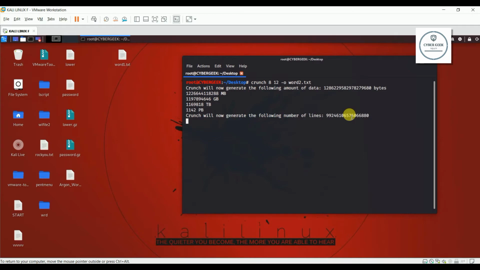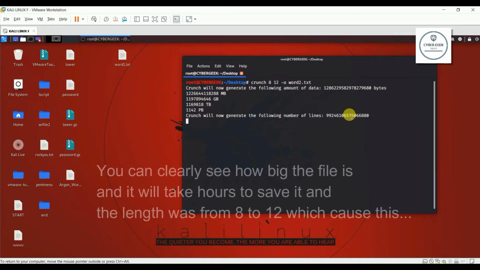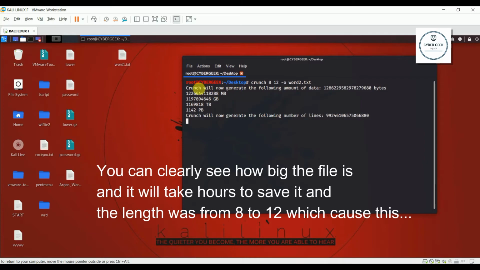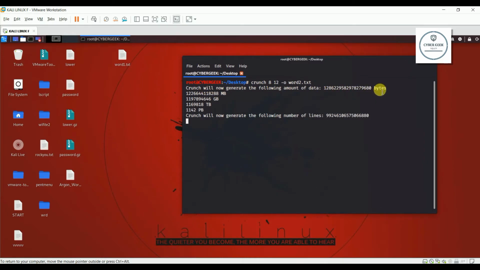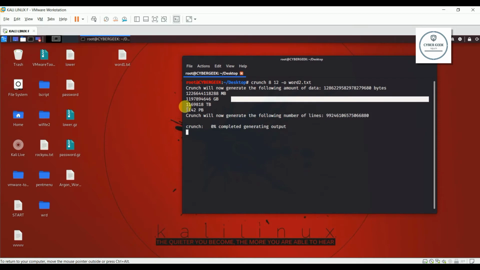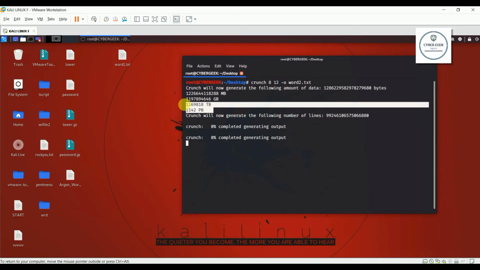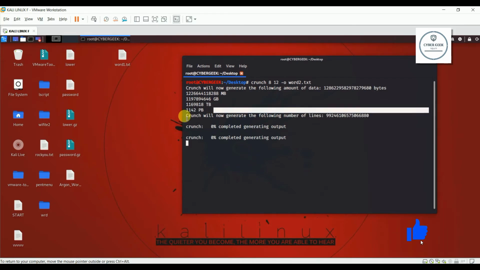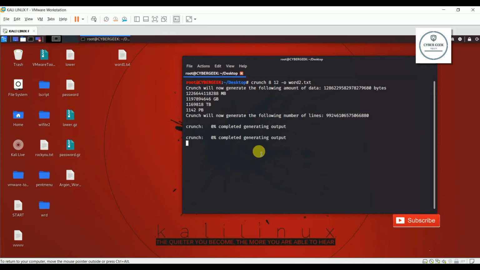Now you can see one thing. Okay, now you see over here, the crunch tool will now generate the following data which has this many bytes. It's not a joke. You can see how many MBs it is, how many GB, how many terabytes, and how many petabytes. Just think, 1 terabyte. So it's going, I don't know when it's going to complete itself. Yes, it's really going to take a long time to complete. You can see it's showing 0%, 0%, 0%. I'm damn sure it's going to take a very long time.